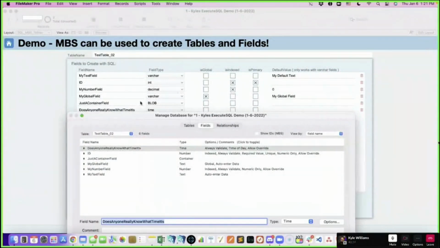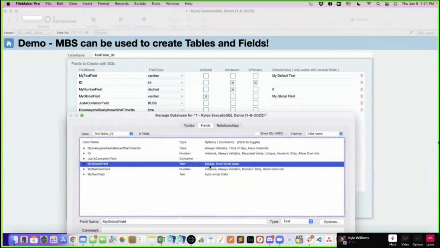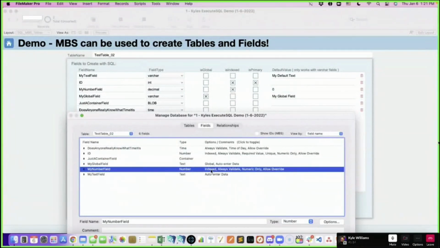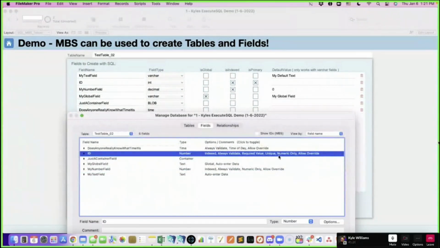Anyhow, so we got several fields here, and we're going to look at my global field here, and it is global, so it did capture the global. And index, so we have the ID index and the number field indexed. So you can see here, this is indexed and that's indexed. And our primary key being the ID, this has the unique property selected, required value. So almost everything that a primary key has.